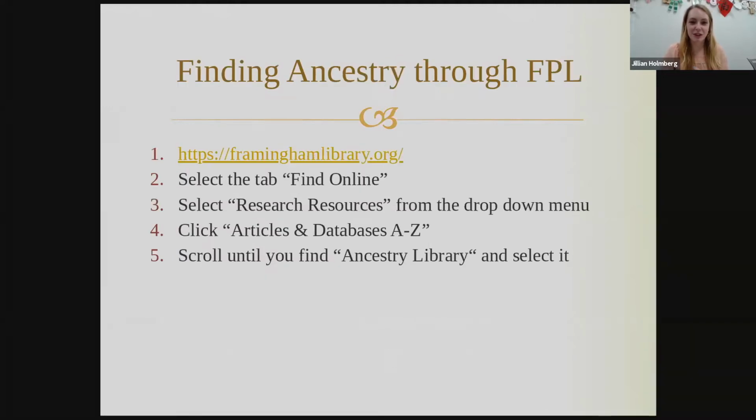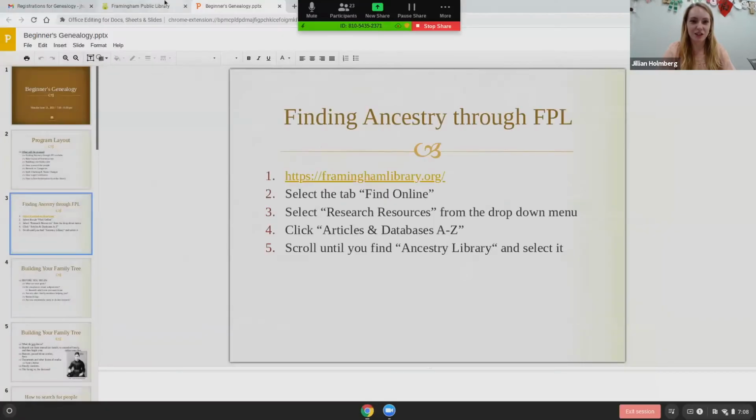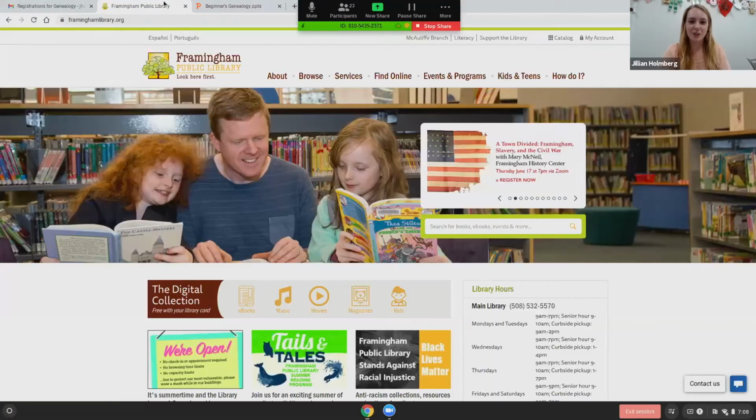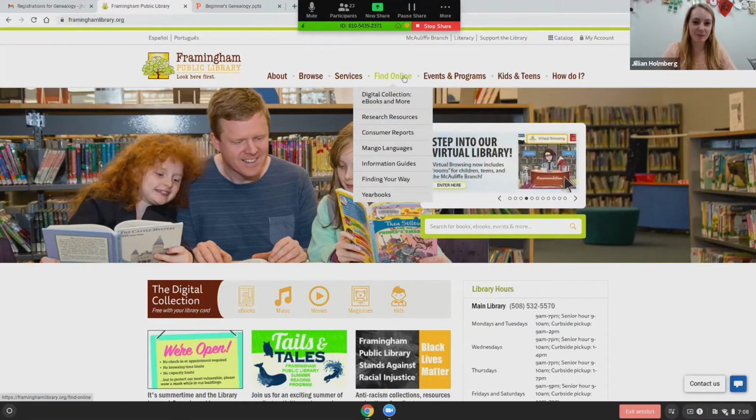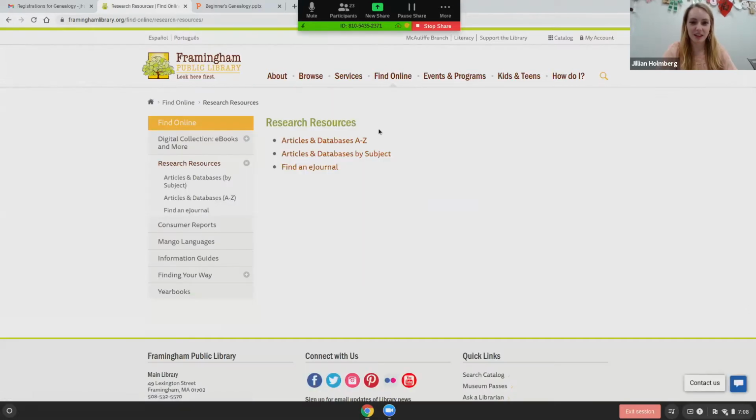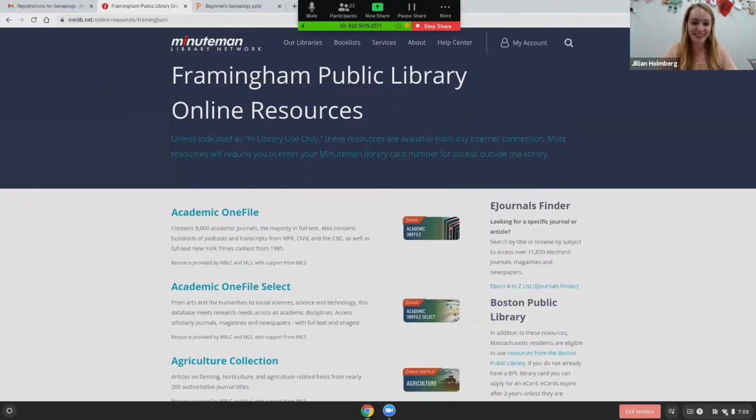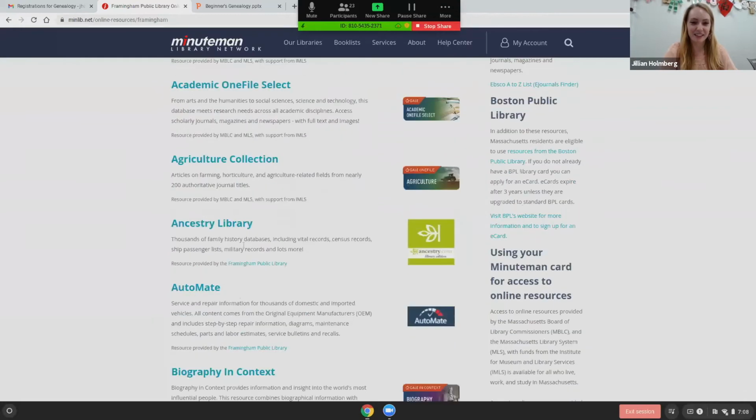So, finding Ancestry through our website. I'm just going to leave the presentation and show you guys through here. So this is our lovely website. And when you go under Find Online here at the top, you'll go under Research Resources, under Articles and Databases A to Z. Luckily, Ancestry is at the top. So scroll down a little and you'll just click on this main part right here.